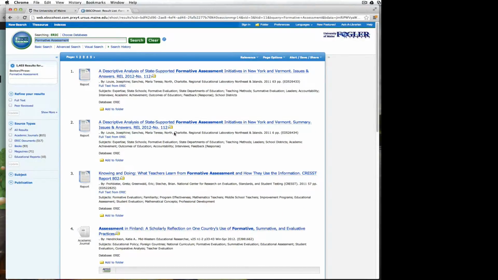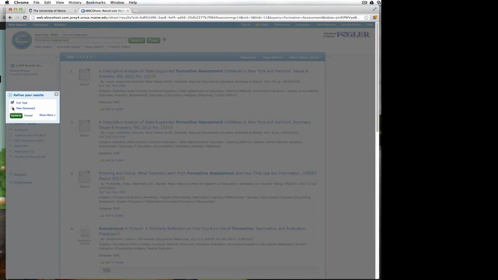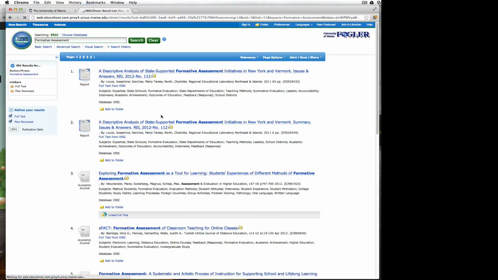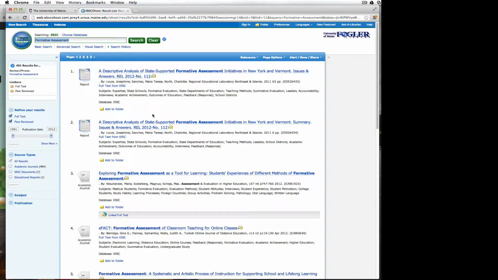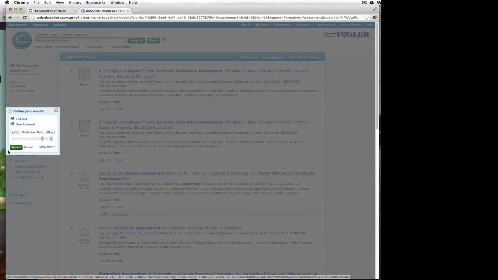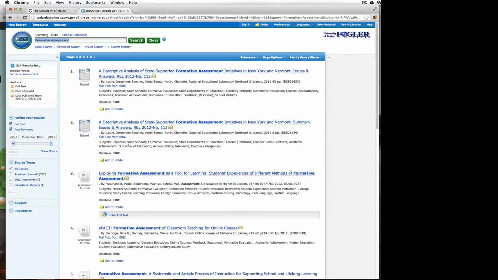Now I have 1,400 results. And so I can start to scan through different types of articles. I can look for things that are full text, for example, and from peer-reviewed journals, and click Update. Now I'm down to 491. Then I can limit and say I only want things in the last 5 years, and update again. Now I'm down to 314.